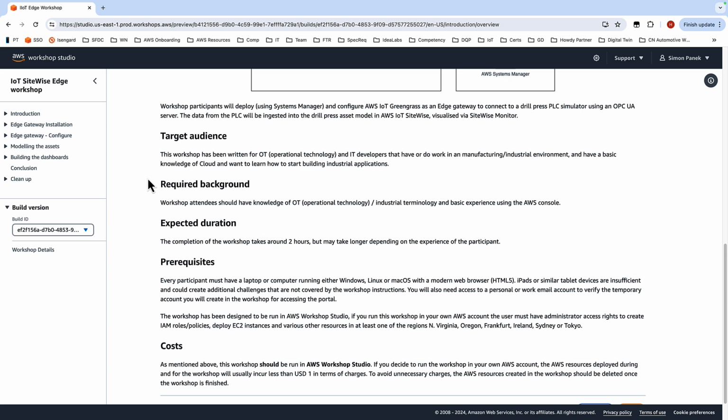This workshop was created with operational technologists in mind and IT developers. So for those of you who are working with this, the expectation is that you have some understanding of working in a manufacturing industrial environment, and you have a basic knowledge of cloud, and you're wanting to learn to start building industrial applications. There's no particularly required background, but if you have knowledge of operational technology and industrial terminology, that would be beneficial, as well as basic experience using the AWS console. The expected duration of this workshop is roughly 2 hours. This video may or may not take that long.